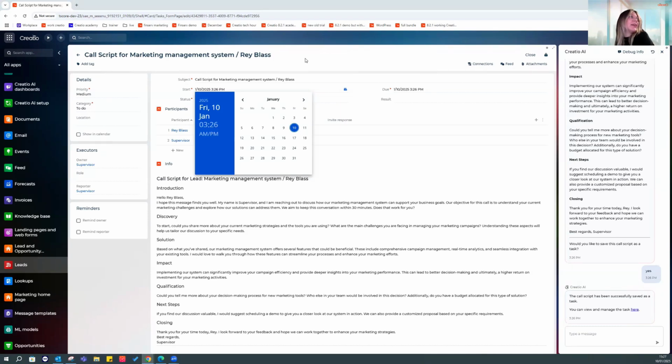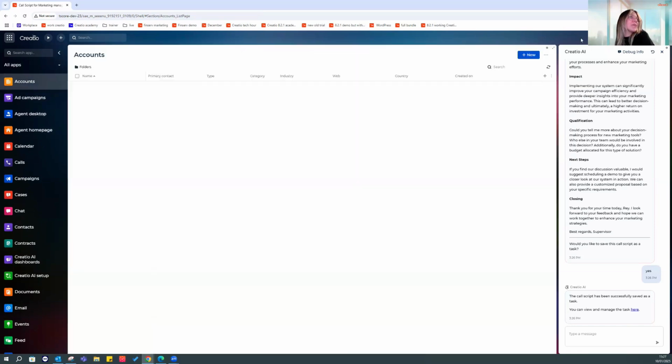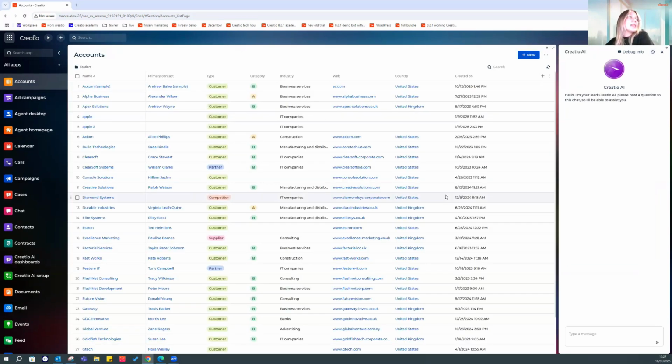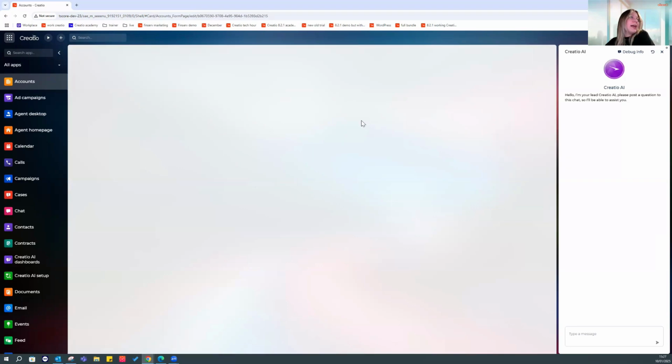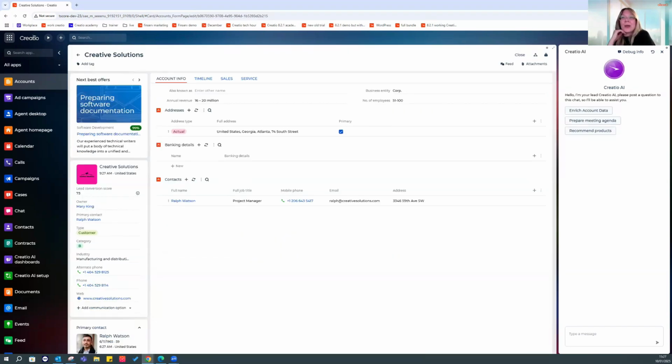Let me go back to our account section. All right, I'm going to open any of the records. So our next new sales AI skill is for account and contact product recommendations. Currently Creatio AI can be a powerful tool to support customers with product recommendations. So let's see, to the right side, recommended products. And now I can ask Creatio AI to generate recommended products for the account.